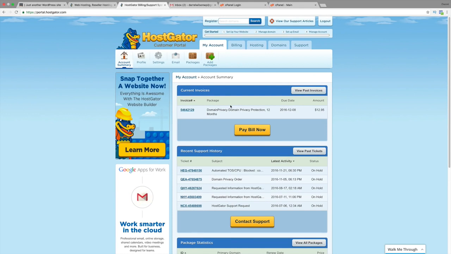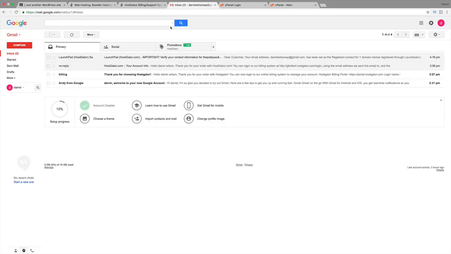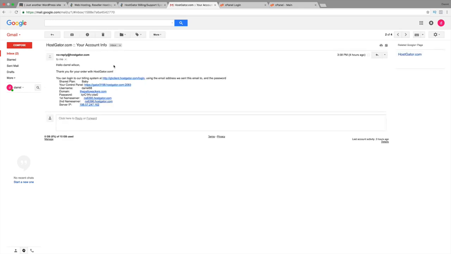Okay, so the thing I want you to do now is check your email, because your email is going to give you something that we need to log into our control panel. And from there, we are going to install WordPress. So go ahead now and check your email, and you should get an email that looks like this from billing, no reply, and then also from Launchpad. You'll get that a little bit later. But the one I want you to click on right here is the no reply. And right here, you have your control panel.